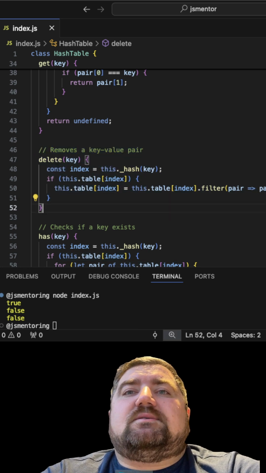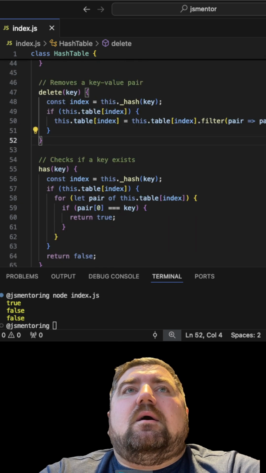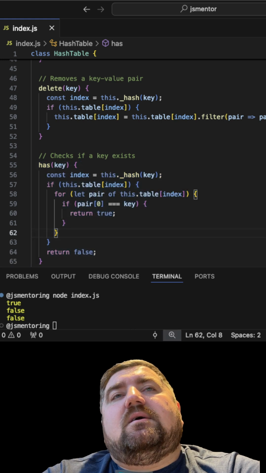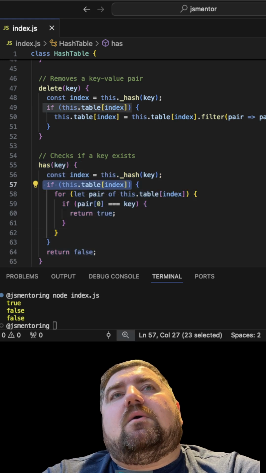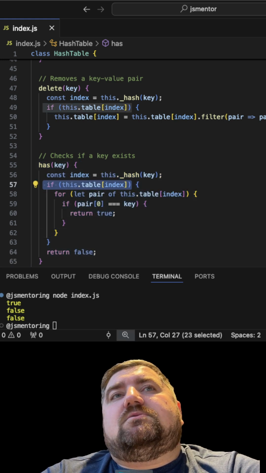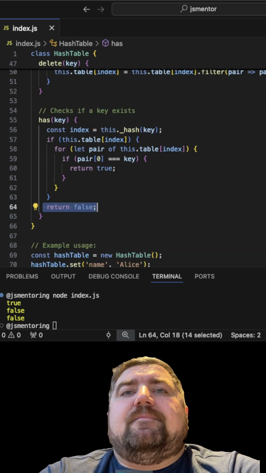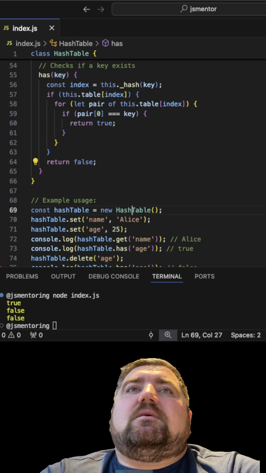To check if it exists, we can use the has method, that will return true if we find it in our table structure or false if not. Quite simple. So let's test it.